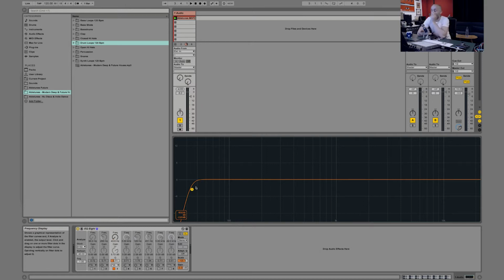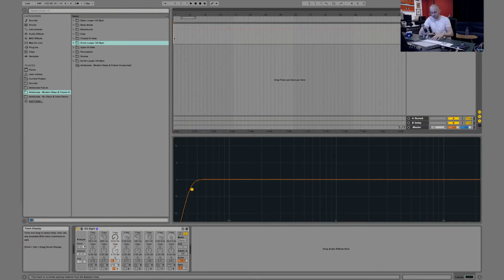Now, another cool thing you can do with low cut filters is to make that sweeping sound, right? You know what I mean? So before a drop happens, I'm just going to take this, go over to the dark side, the arrangement side, drop it in there, poof, duplicate it, and let's make a drop.